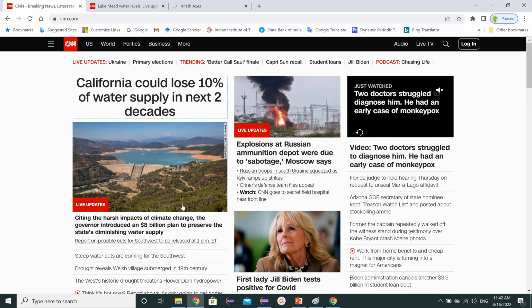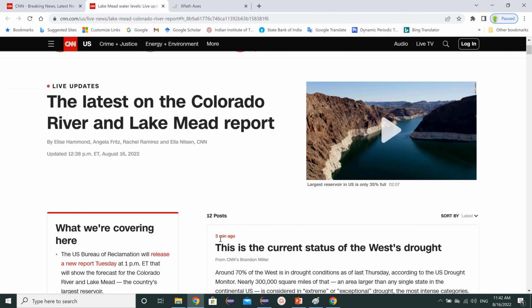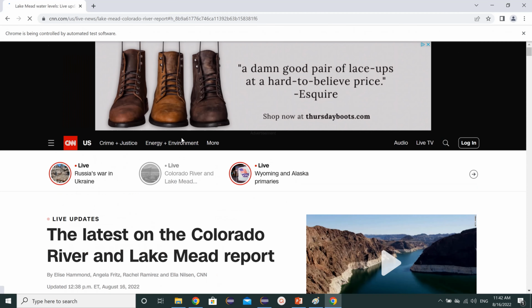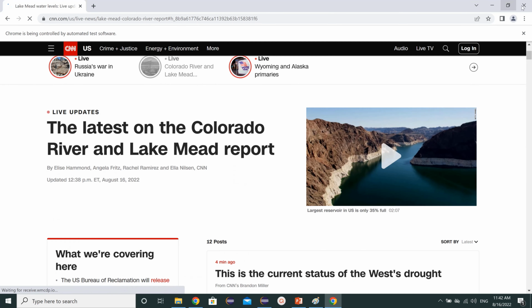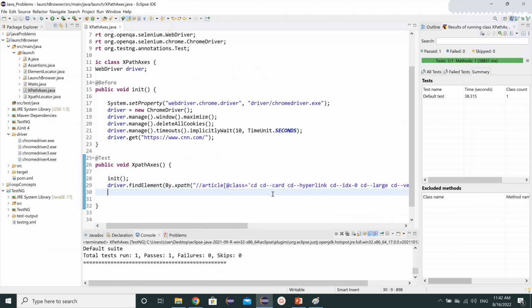Let's check which is the Lake Mead one. The latest on the Colorado River and Lake Mead. Okay, so it should have also gone there. Yeah, our WebDriver has also taken us to the same page. So our code, our XPath relation, is working nicely over here.